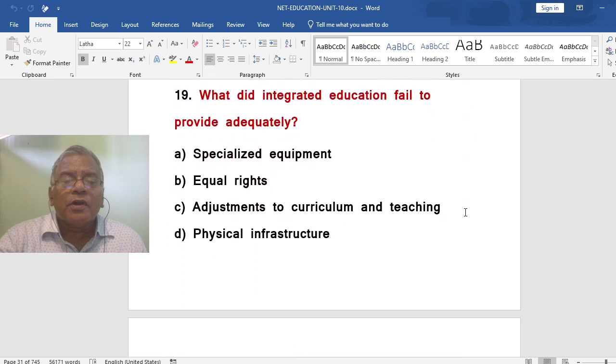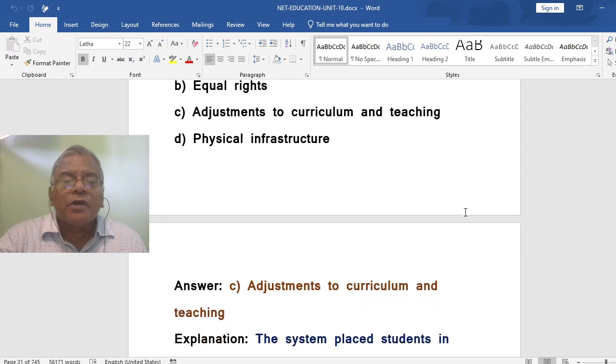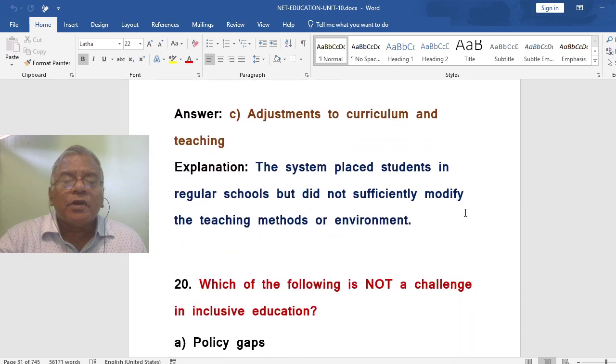What did integrated education fail to provide adequately? That is adjustment to curriculum and teaching. The system placed students in regular schools but did not sufficiently modify the teaching methods or environment. So it proved to be a failure for the children with disabilities, because the teaching methods and the environment were not conducive to the children with disabilities.